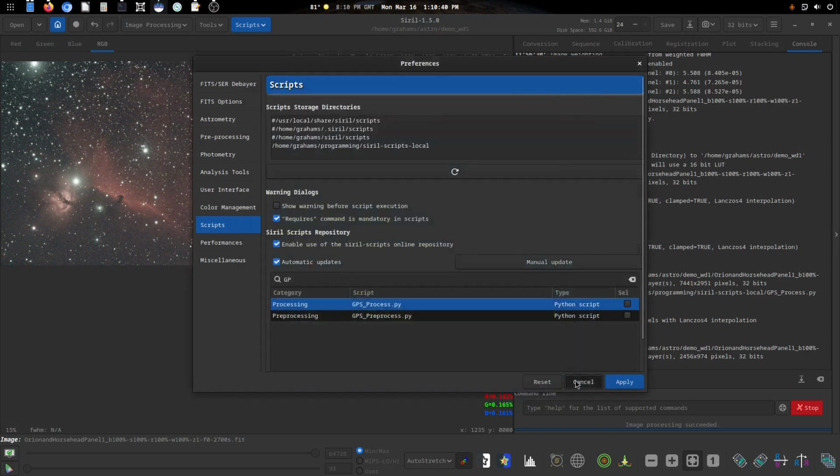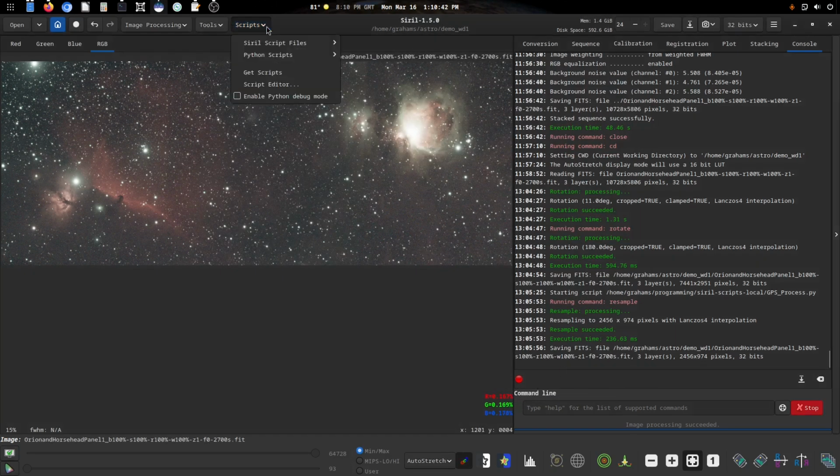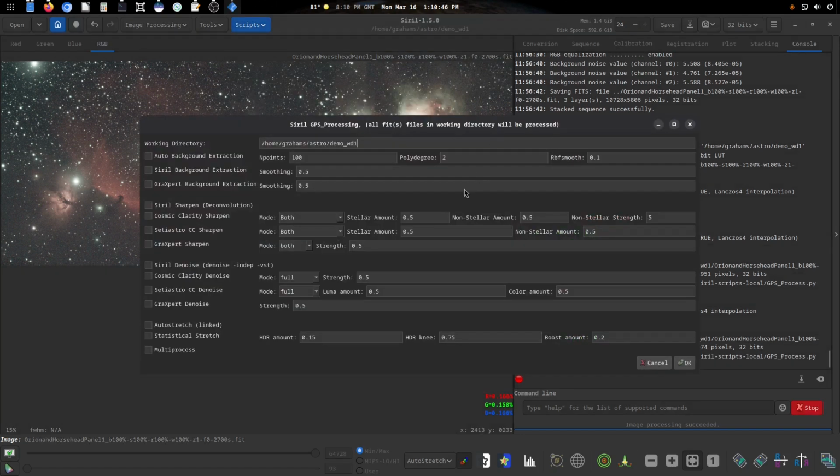Okay, so let's go and open the script, the GUI, and we'll go through a little walkthrough. So I've now separated the different sections of the script with a space to make it a little easier to run. So we have the auto background extraction. So if I wanted to run that, I would click it and set the different parameters. These are the defaults. I can select the different sharpening.